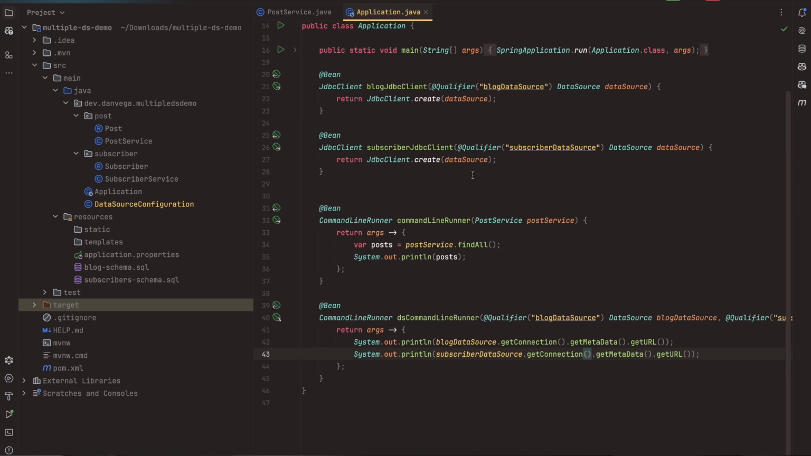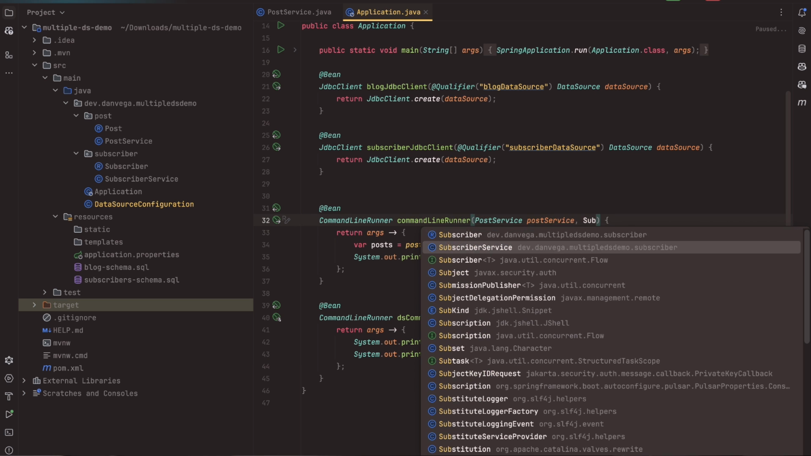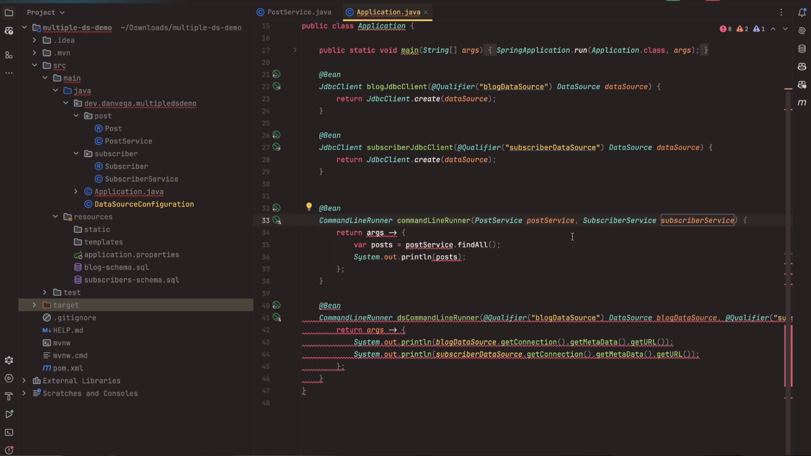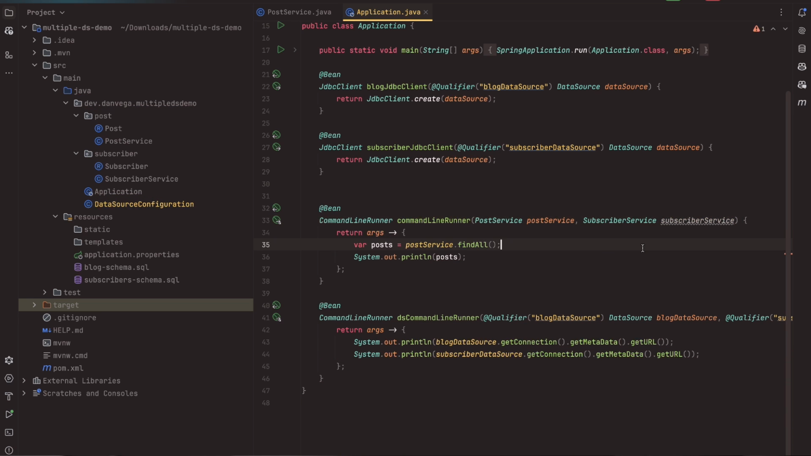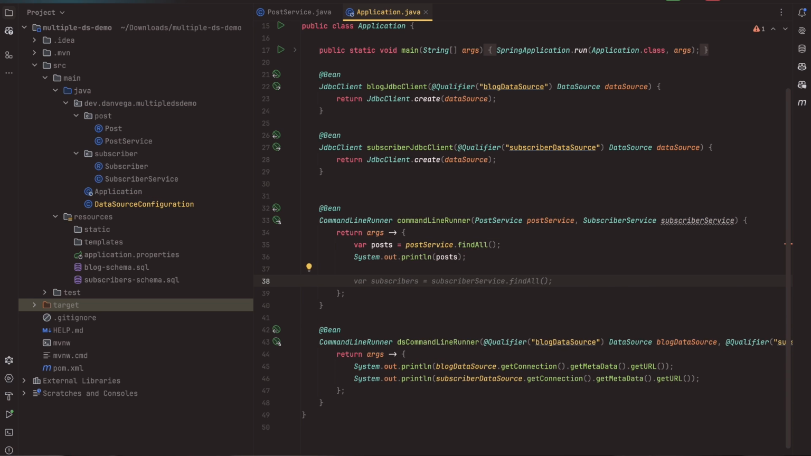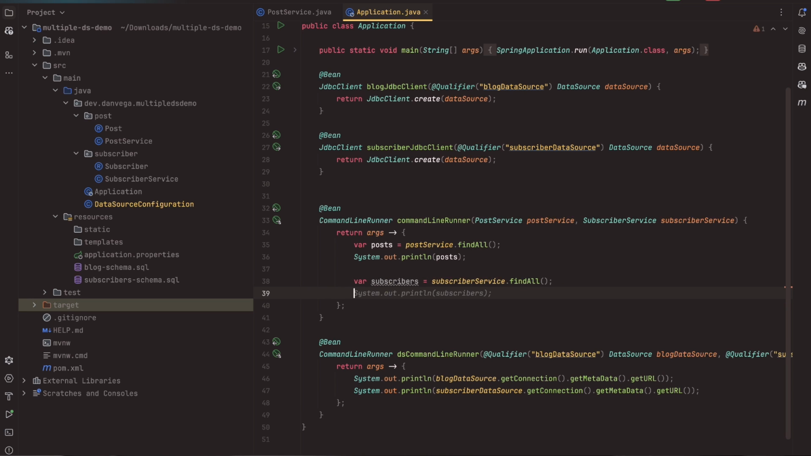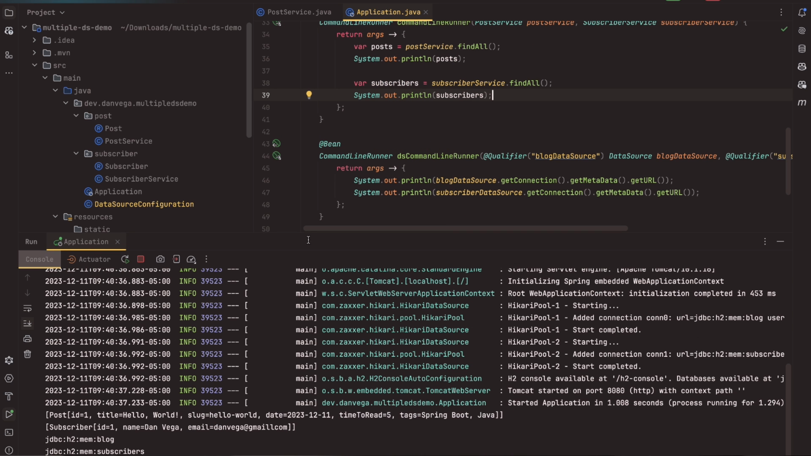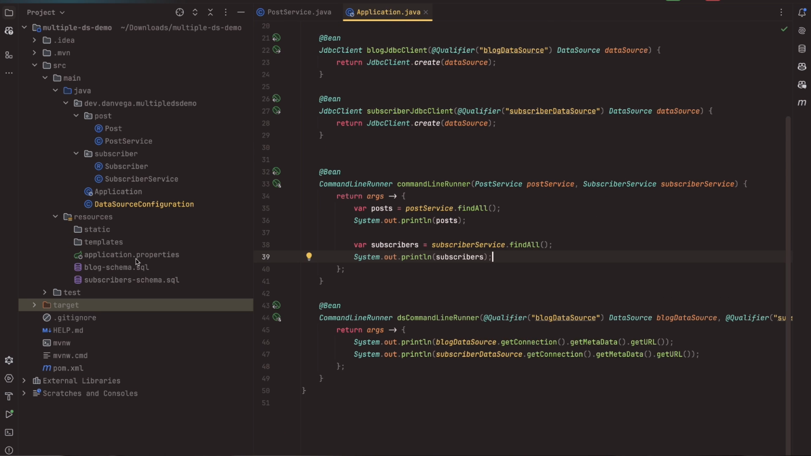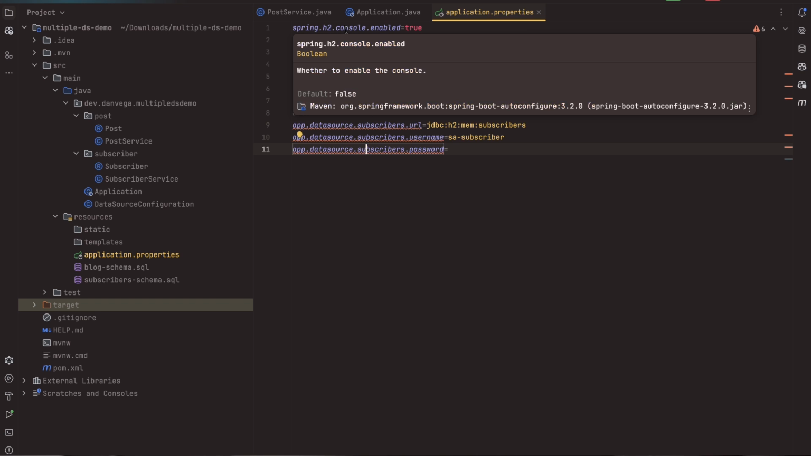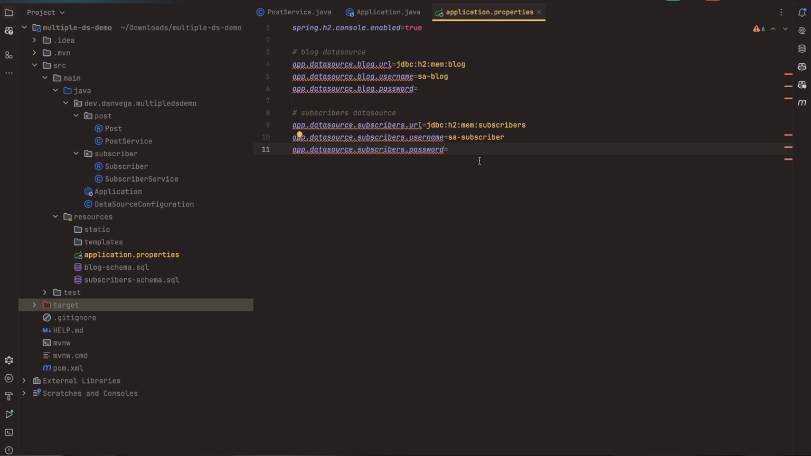So what this is telling me right now is we've successfully created the appropriate beans to connect to multiple data sources. To round this demo out, we have this post service. I'm going to get my subscriber service. Call this subscriber service. What I want to do is get all the subscribers. So I'll call subscriberService.findAll, and we'll go ahead and print those out. And let's see what that looks like. And there we go. We've printed out our posts and our subscribers. We have connections to two different databases. And if you wanted to examine this further, the H2 console is enabled, so you can go over to the browser and take a look at each database separately if you wanted to.